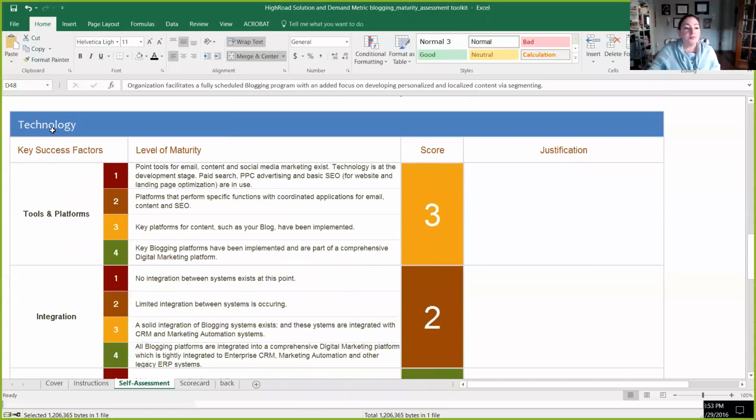All right, so as we come along, we finally get down to technology. Like I said, we don't put that one first. We're doing our strategy first. And here's when we finally get to talking about tools and platforms.